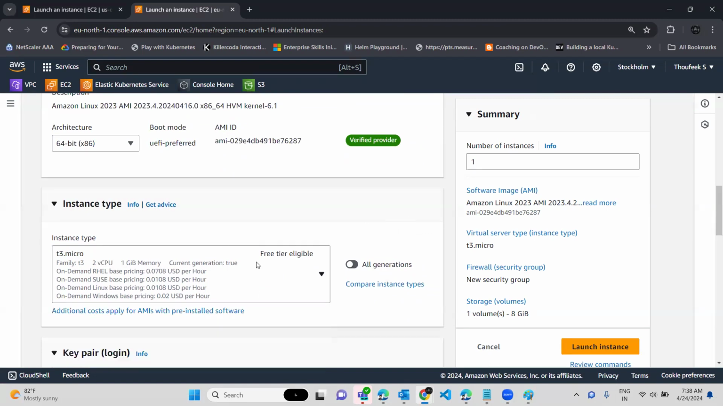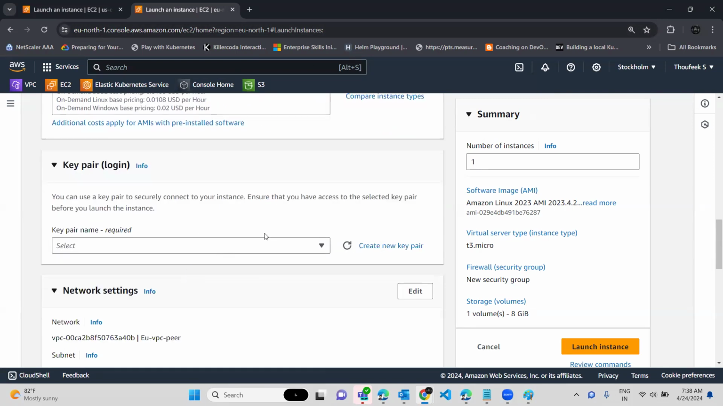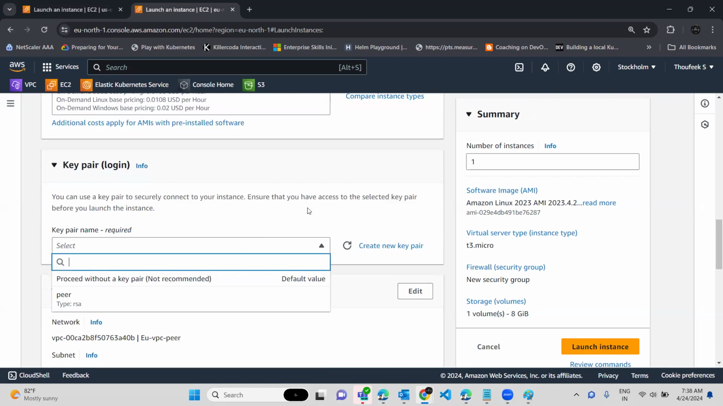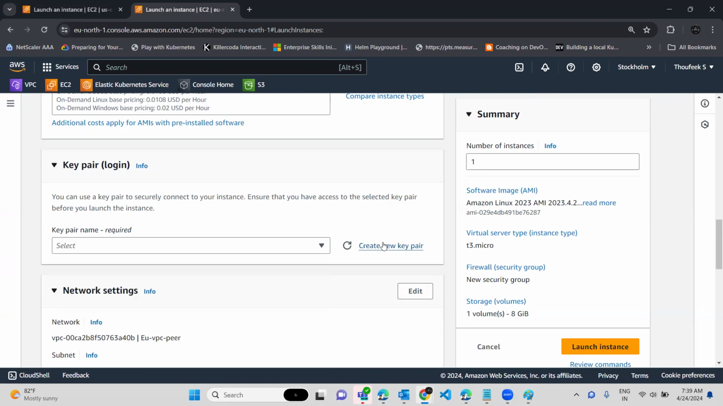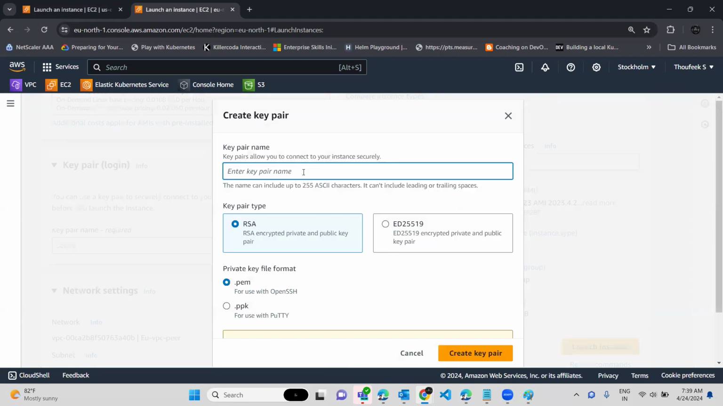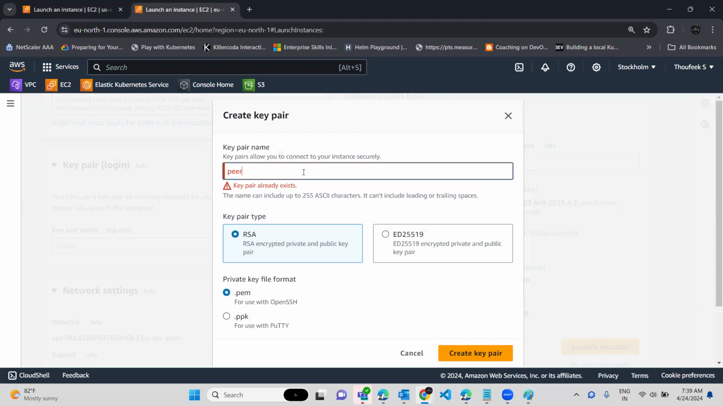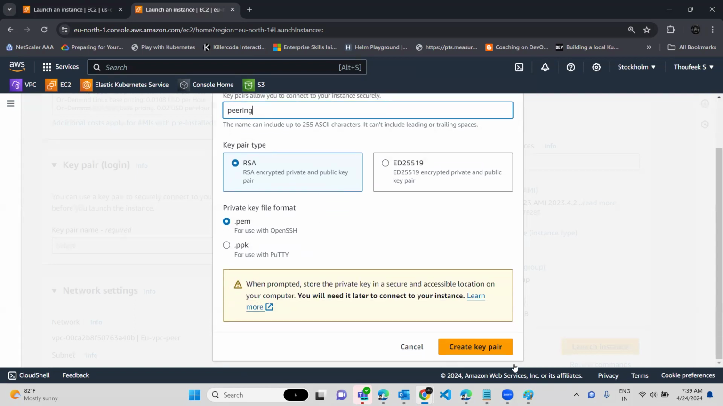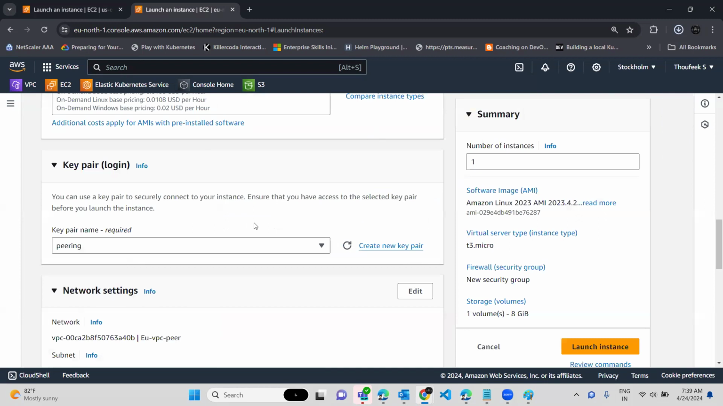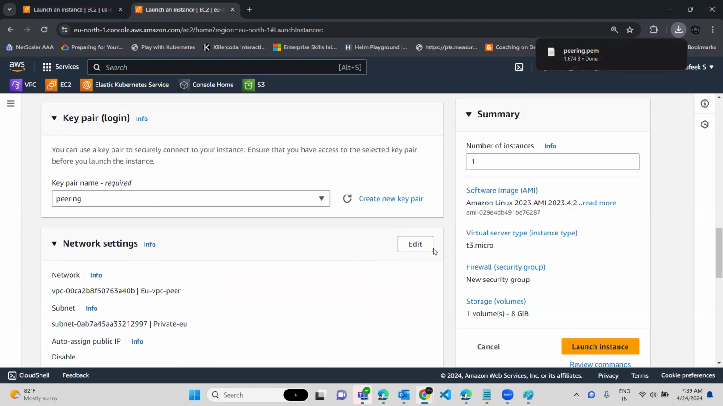Here T3 micro is here, so we will go with the T3 micro. And in a different region, we need to create a specific different key pair. Here we can't see our existing key pair since we are using another region. Here I will create a new key pair. Create. It's downloaded in my local machine.